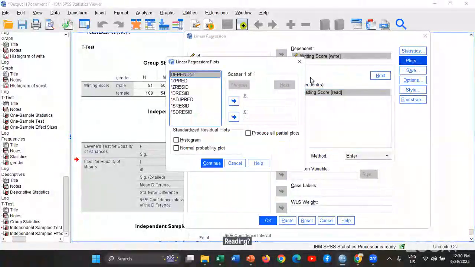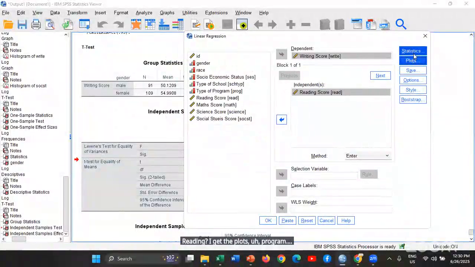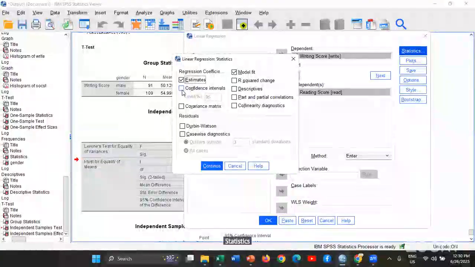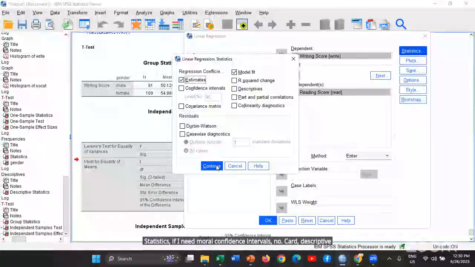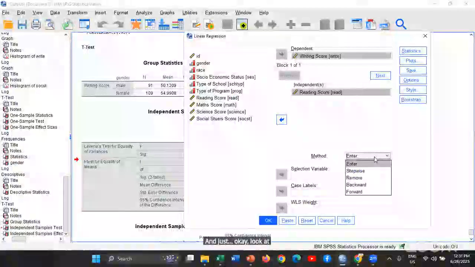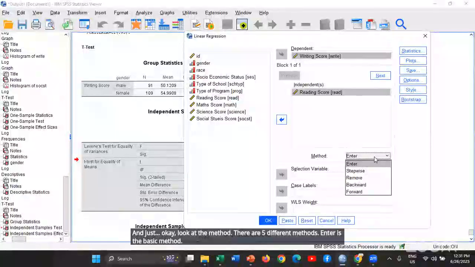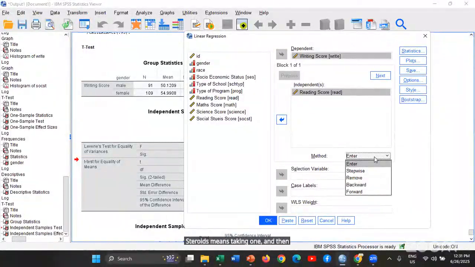I get the plots, histogram. Statistics: do I need confidence intervals? Not required. Descriptive, we have seen that. And just, okay, look at the method. There are 5 different methods. Enter is the basic method. Stepwise means taking one at a time for more than one independent variable. Remove, backward and forward are basically used for multiple linear regression.